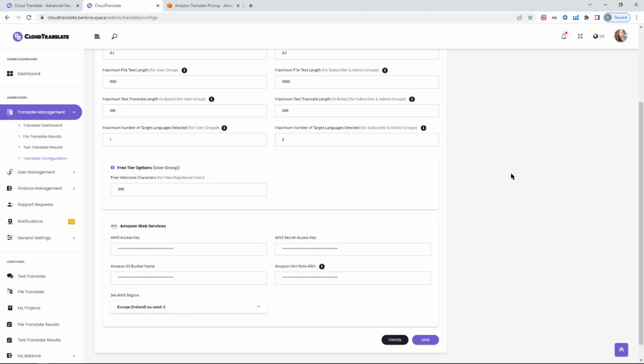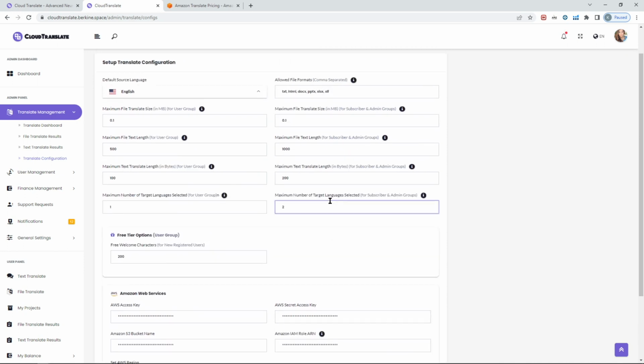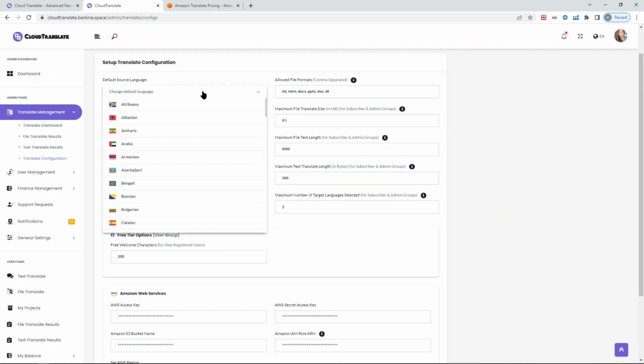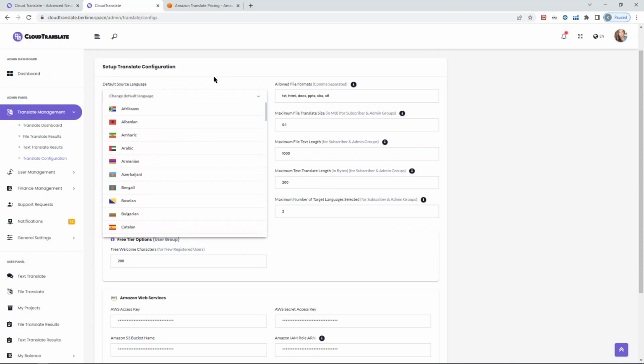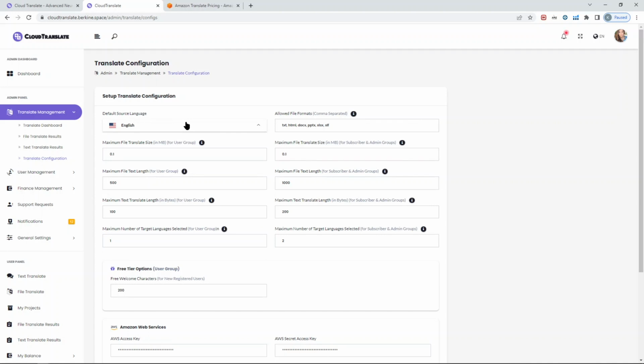You also need to generate an IAM role. That's also explained in the documentation. Again, step-by-step explanation is provided for your convenience. You can set the default source language in case your language is different than English, I suggest you definitely take whatever language you prefer here. It's going to be the default language for all the new registered people.